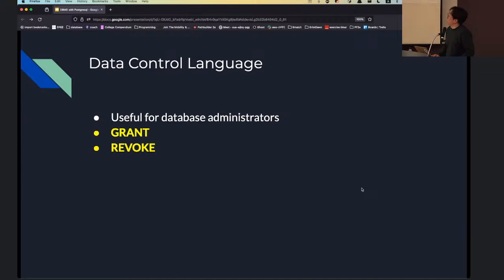So yeah, data control language, the simplest stuff, useful for, I guess, database administrators. I talked about granting and revoking privileges on selecting and creating, updating, deleting.